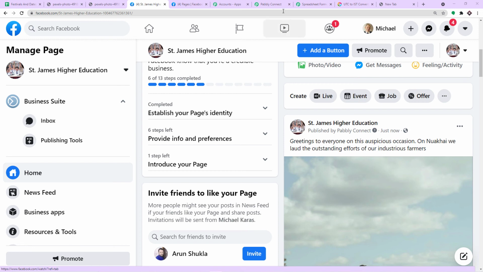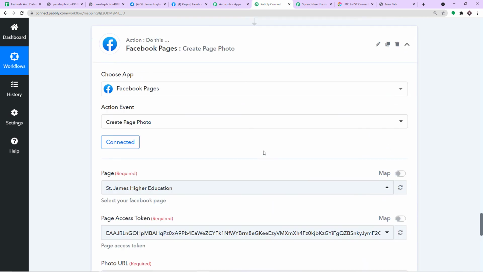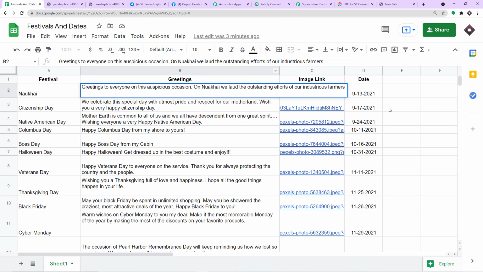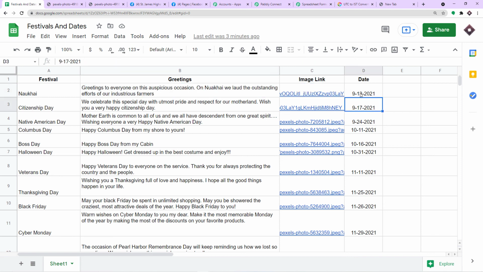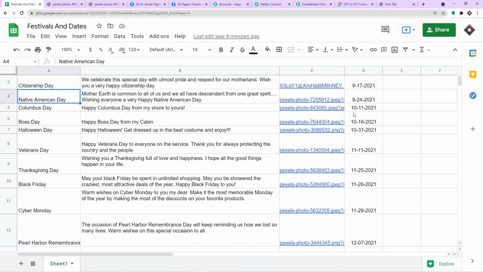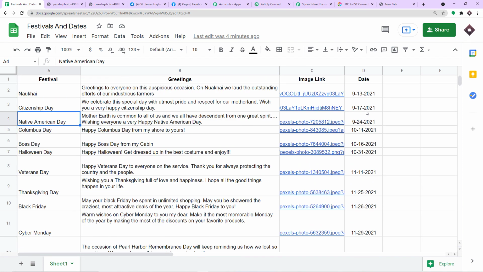Now what's next? Before I show you the whole mechanism, there is something I have to tell you. As you can see, these are the different dates we have. Actually, 4 days from tomorrow at 4:30 p.m., this particular post will be published, on the Citizenship Day. Then on 24th of September 2021, this particular post will be published. So similarly, according to the dates, these posts will be published.